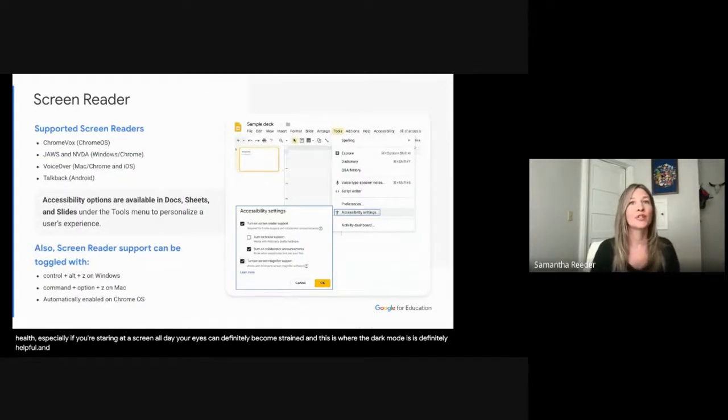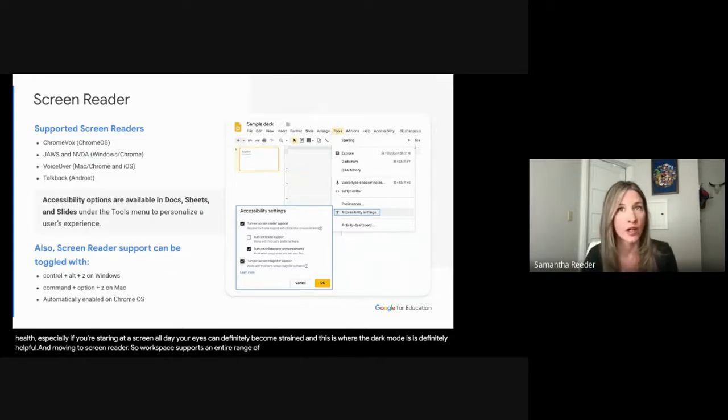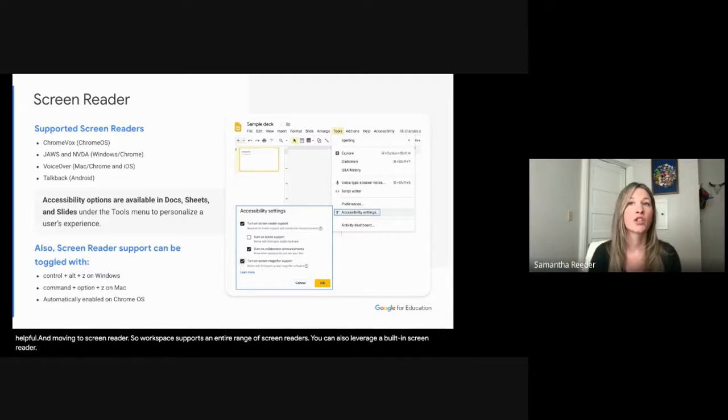And moving to screen reader. So Workspace supports an entire range of screen readers. You can also leverage a built-in screen reader within Docs, Sheets, and Slides. And you'd want to take the same steps of accessing this tool by going to accessibility settings and turning on this functionality. And the best way to enact the screen reader in real time, once it's been enabled, is to hit Control-Alt-Z. And this tool is definitely very helpful for students or anyone with visual disabilities.